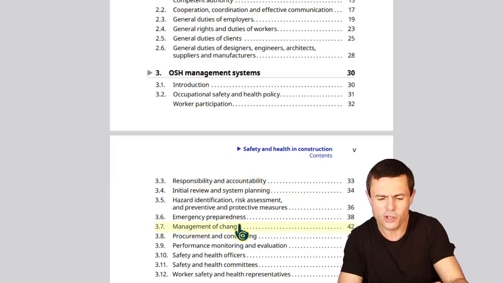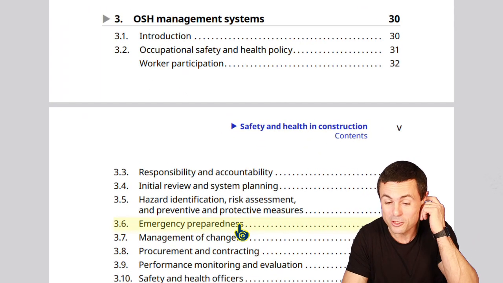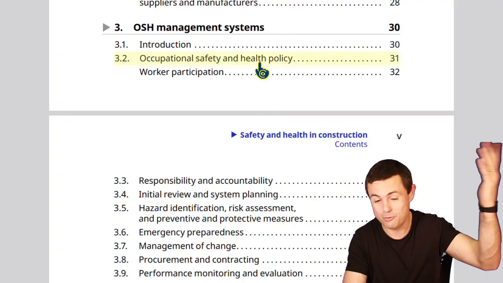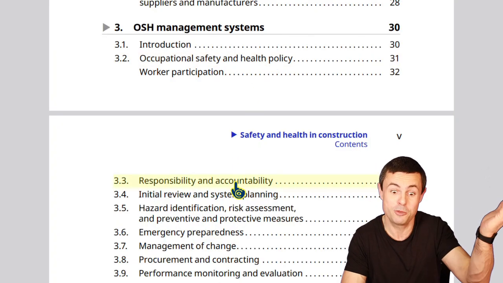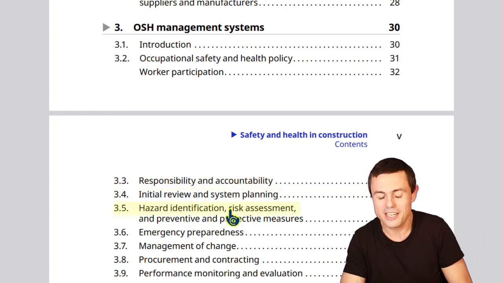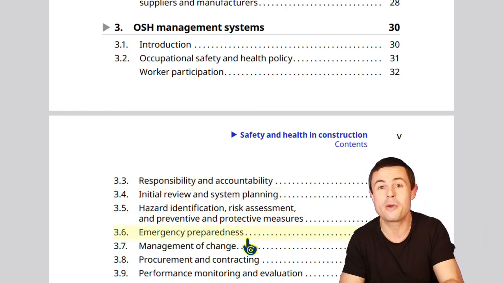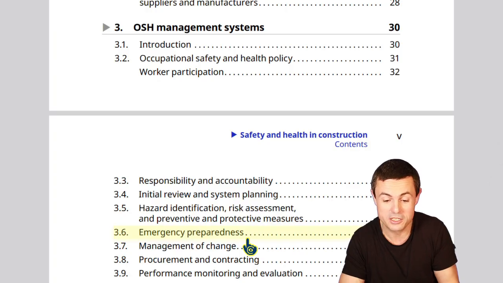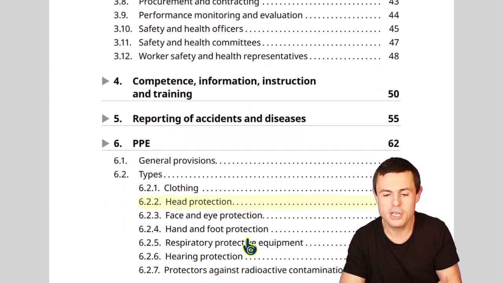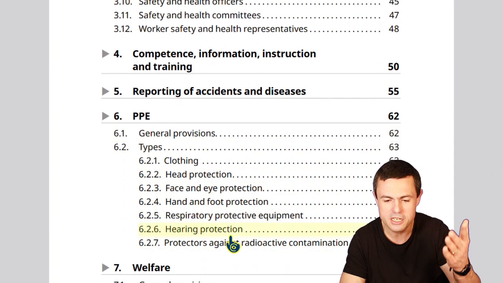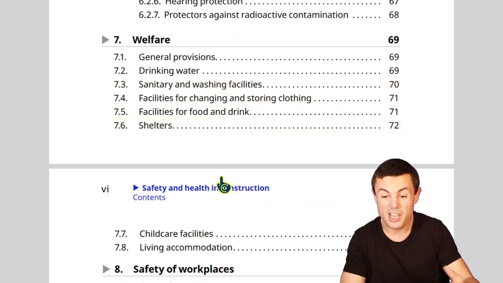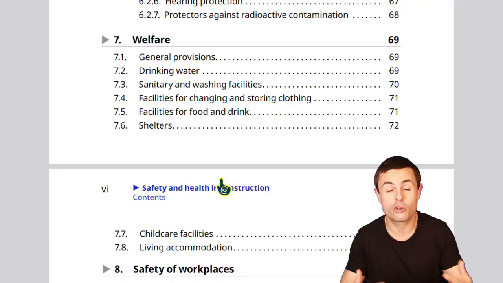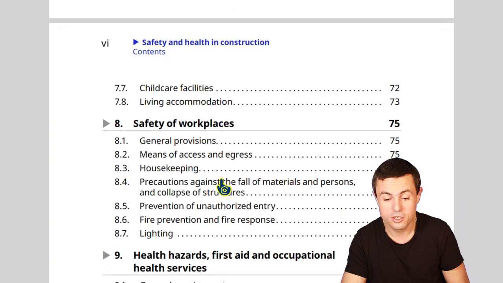A lot of these topics are things we're going to talk about on this course, like policy. Yeah, we're going to do that soon. Worker participation, we're going to do that. Responsibility, that's coming up shortly. Hazard identification, risk assessment. We're going to talk about most or maybe all of these topics. Training, the reporting of accidents and diseases, the various types of PPE that should be provided. Then we go on to things like welfare. So what welfare facilities should a construction company provide to workers?